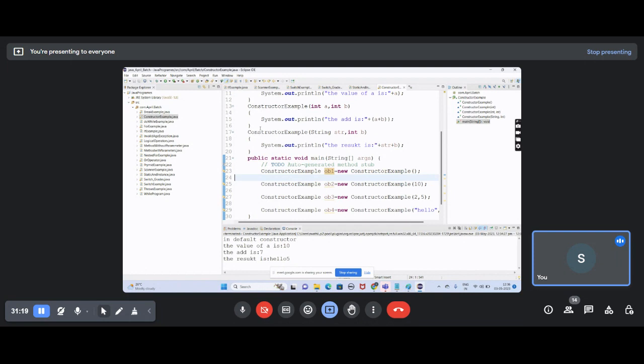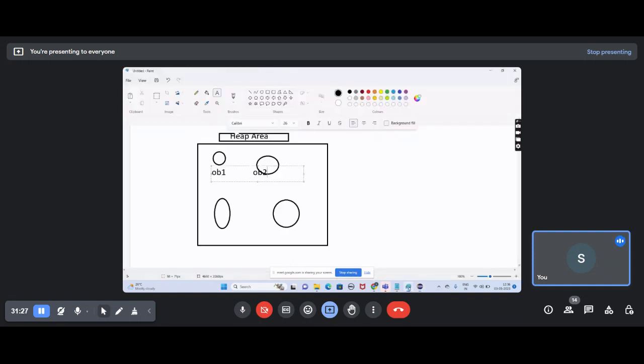But if you call n number of constructors, how many objects do you have to create? Multiple objects. So what happens when you create multiple objects? For each and every object, memory is allocated in the heap area. Clear?